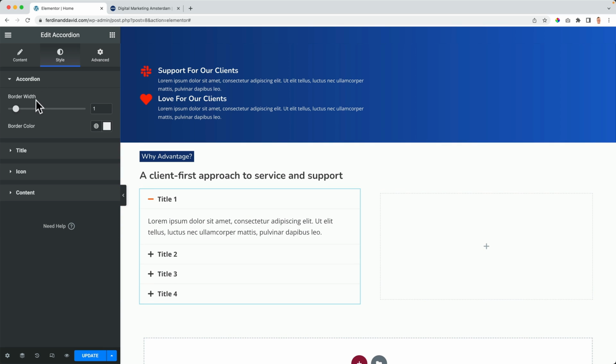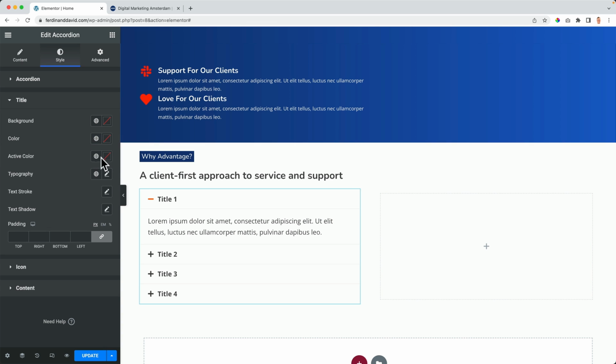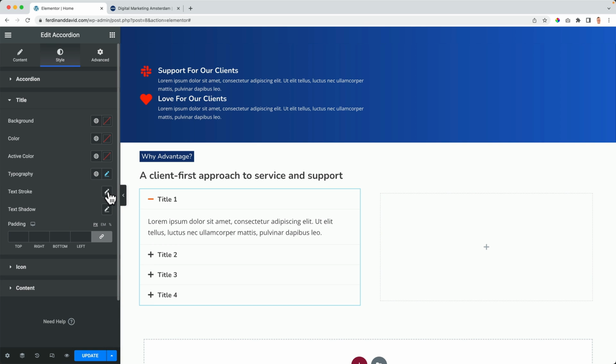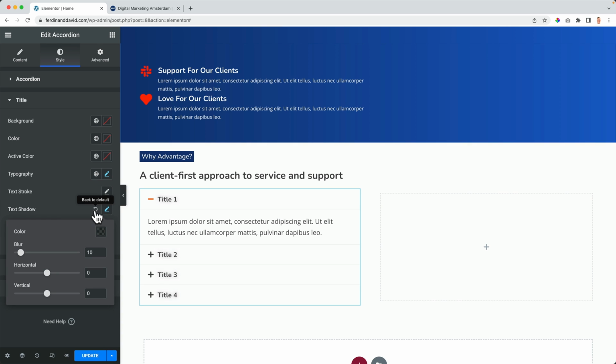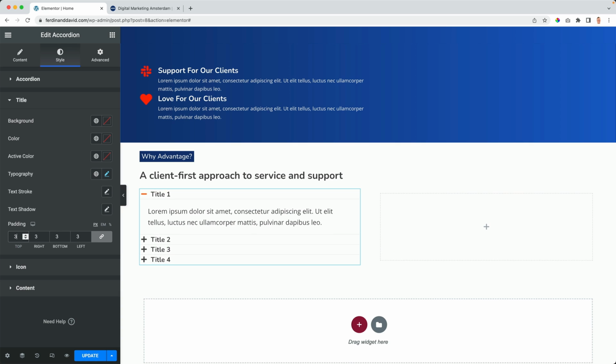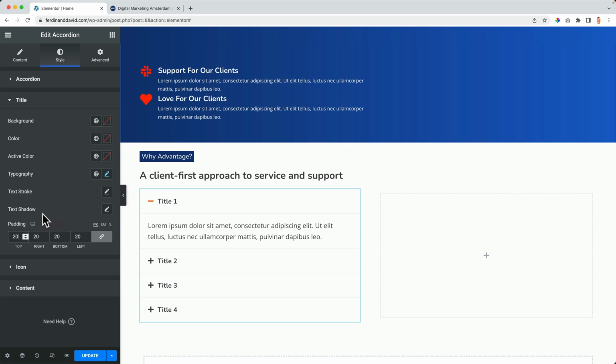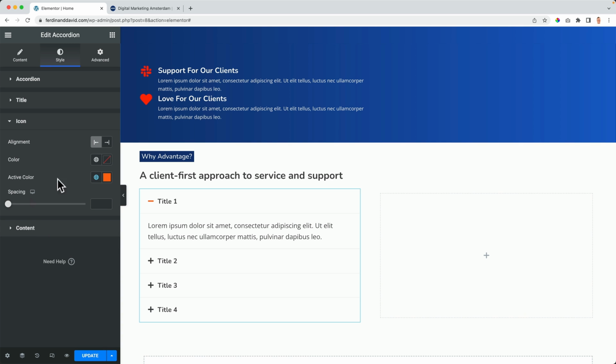Let me go back over here to the title. Typography, I can change that. Unito. The stroke. Why would you want to change the stroke of the text? I don't know. I don't want that. The text shadow, you can have a shadow, and the padding 20. Then I go to the icon.